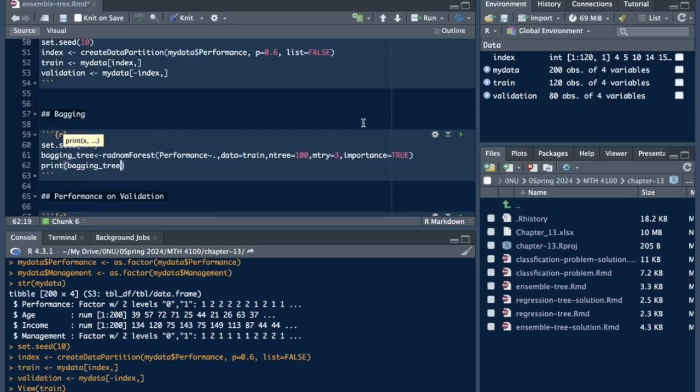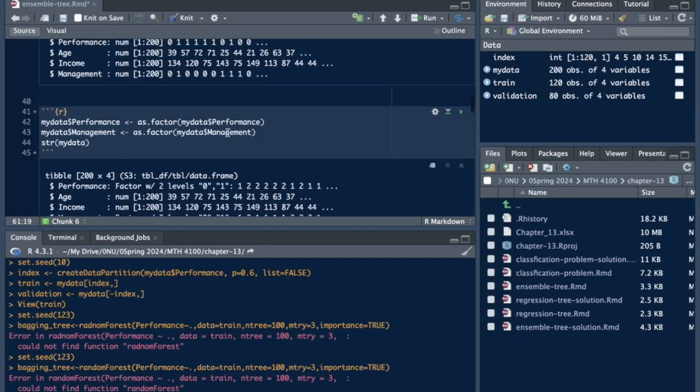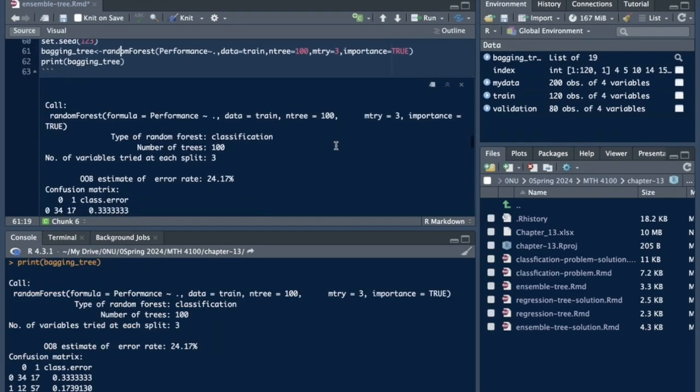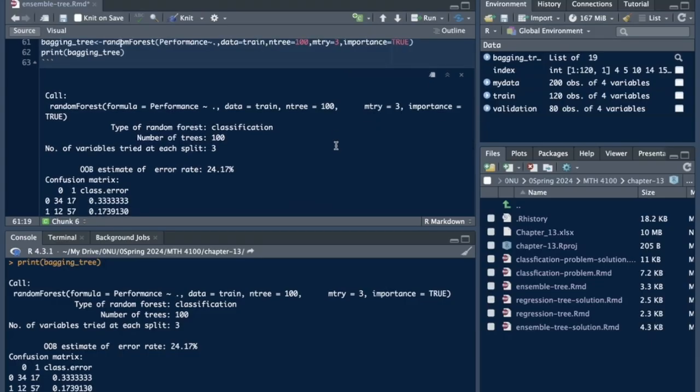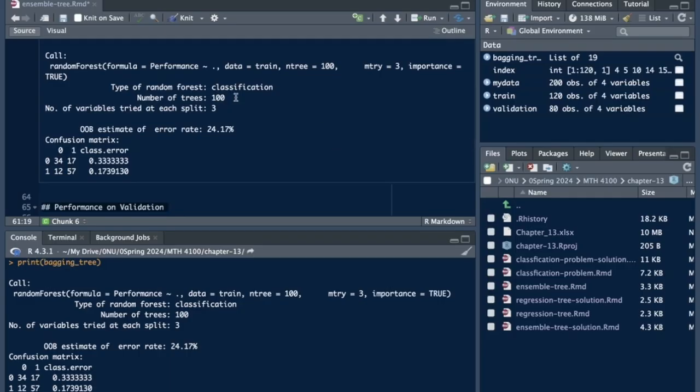After this, let's run. Let me go up. Random forest, where is it? Fine, I just loaded the libraries again. So we have the formula now. Then you have the type of random forest, which is classification. Number of trees, we have 100. Number of variables at each split is 3. Then you have the out of bag estimate of the error rate, which is 24%.